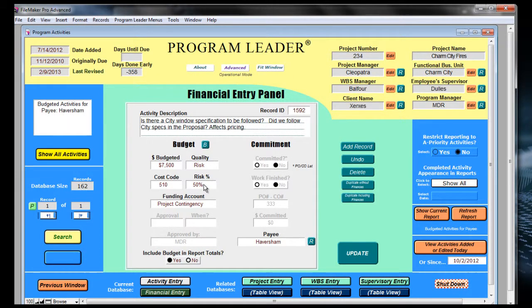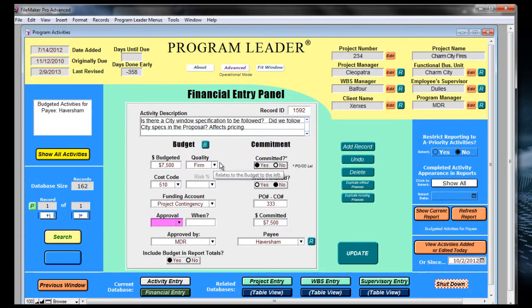Now, if you forgot to show a risk number, you'll see the screen show up to remind you to enter in a percentage. As soon as you commit the activity, the quality will change to firm. It'll ask you who approved it and so forth. So when the risk turns into a problem or an opportunity, and you click this, automatically other fields here will fall in line with what you're intending. Thank you.